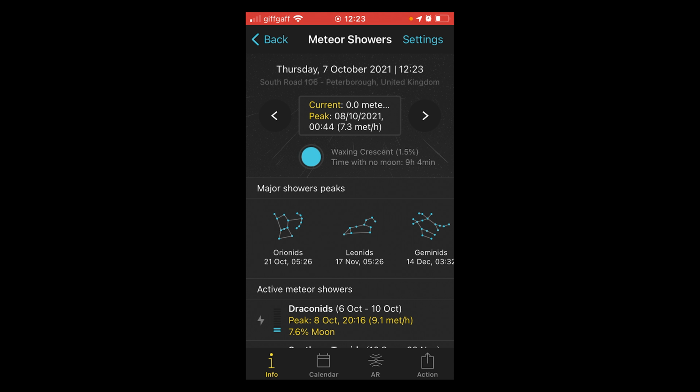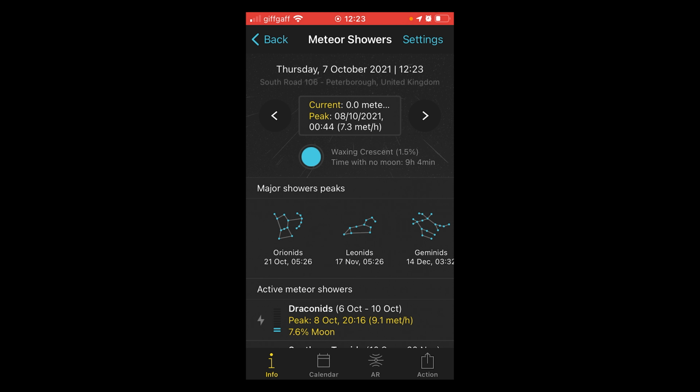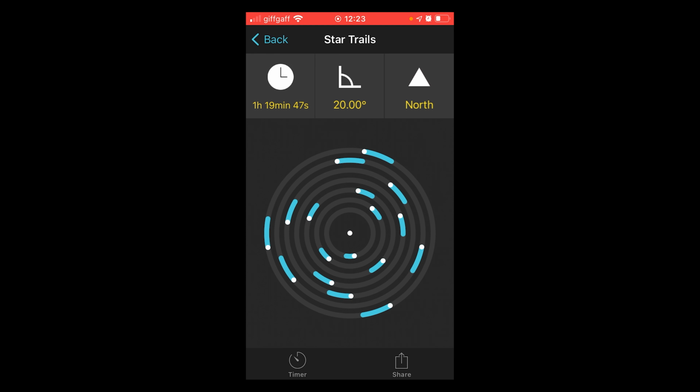Meteor showers, it just shows you which meteor showers are going to be present. So people who go off and shoot meteors coming out of the sky, I don't do that, but astrophotographers sure would. Star trails, same thing.